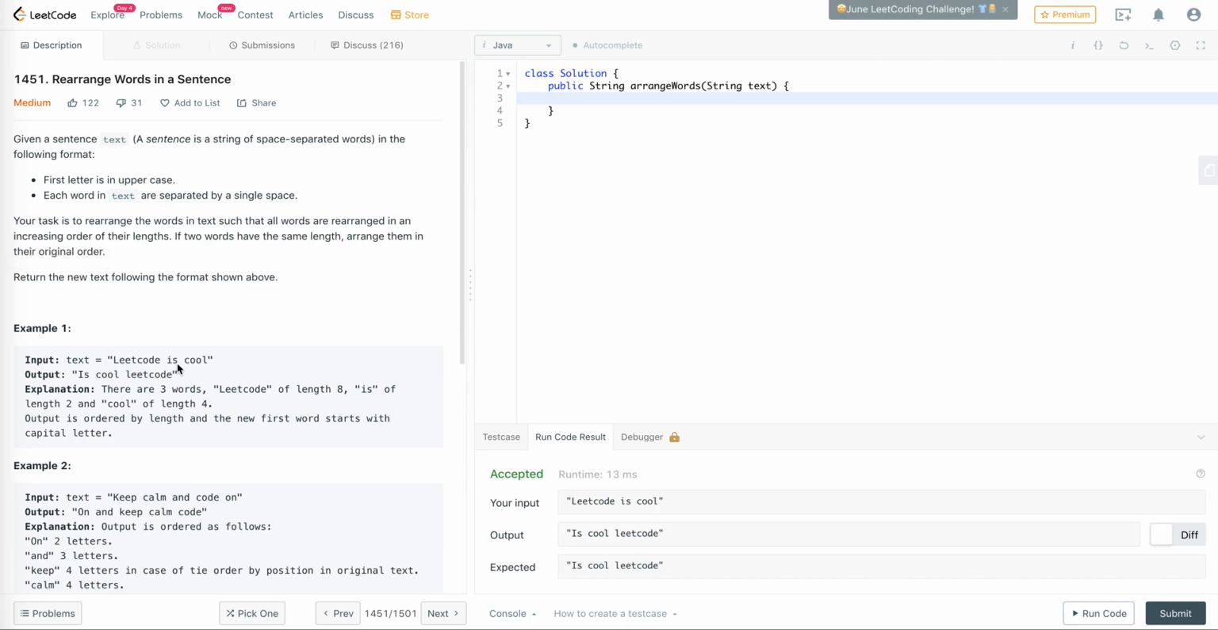So here we have "Leetcode is cool." We rearrange it to say "is cool Leetcode" because "is" has the lowest number of letters, followed by "cool," followed by "Leetcode." And in the input, the first letter of the first word is capitalized, but in the output, it's the same. We have to capitalize the first letter of the first word. So "is" here moves to the first, so we capitalize the I. Leetcode moves to the last, so we uncapitalize the L.